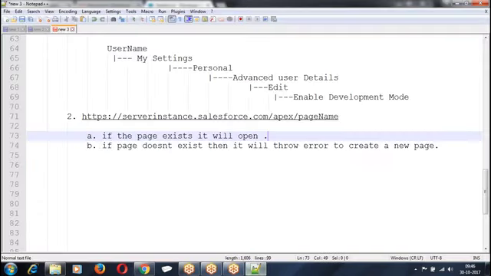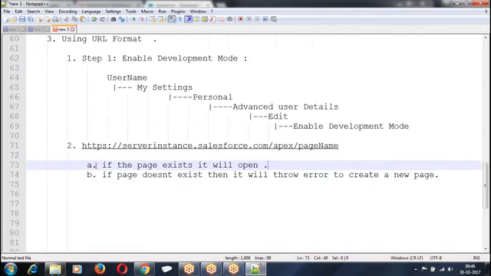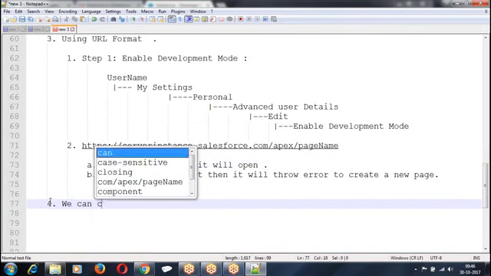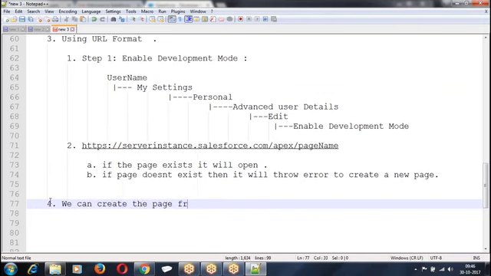So, we can also create the page from Eclipse. We'll see down the line how to create using Eclipse. So in how many ways can we create the page? We can create the page using developer console, standard navigation, using a URL, or by using Eclipse.